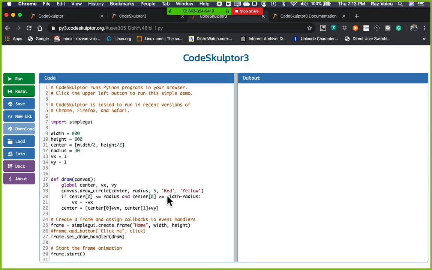So again, if the edge of the ball is touching the right side of the viewport, then the center needs to be radius pixels away from that, right? So if the edge is at width, the center is at width minus radius. So we have to perform this check.